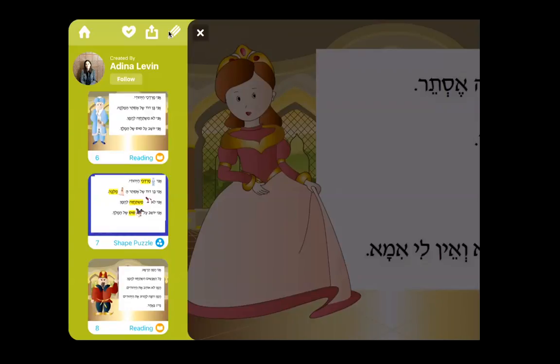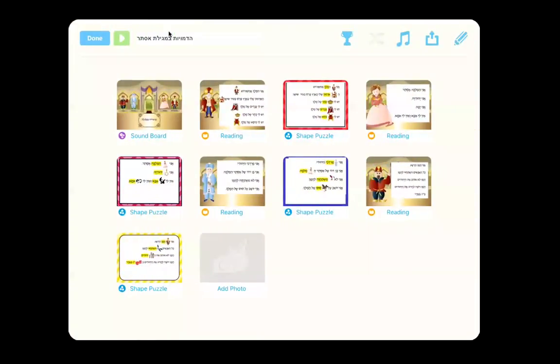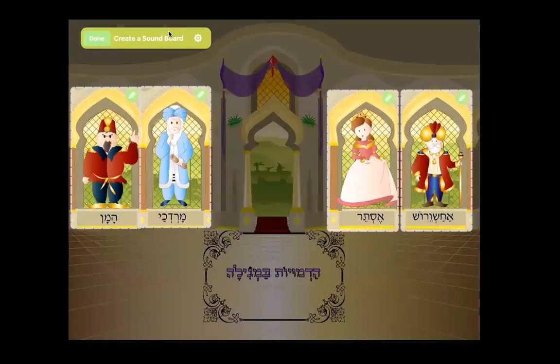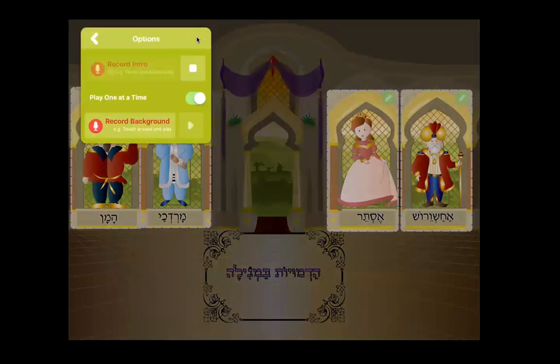I will not be able to upload this edited game to the cloud, but I will be able to assign the edited game to my class. So I'm going to tap here on the pencil, and now where she says, for example, I'm going to tap here for the introduction and see what she says.